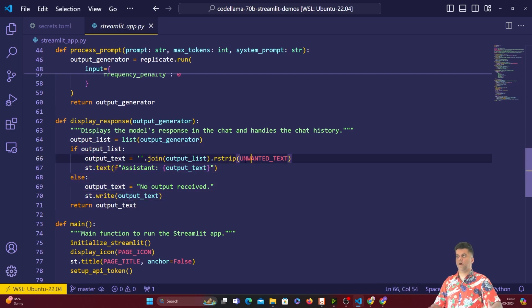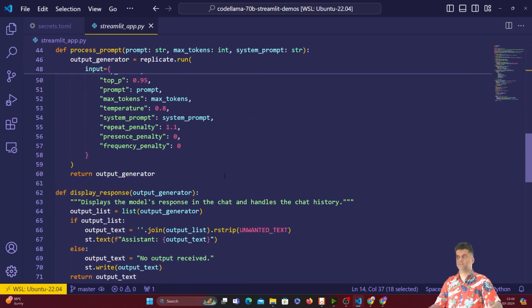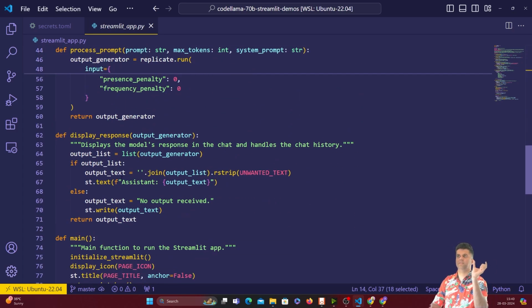So if the output has unwanted text, basically has been defined as the source assistant, we'll remove that part. It's coming from the assistant, and then we'll write assistant, and then we'll write the output text there. And if some output was returned, in the output generator, if we received some output, we assign that to output list, and then we print it out. Otherwise, if we didn't get anything, we just say no output received, and we're going to still print it out, right, the output text, and then return the output text.